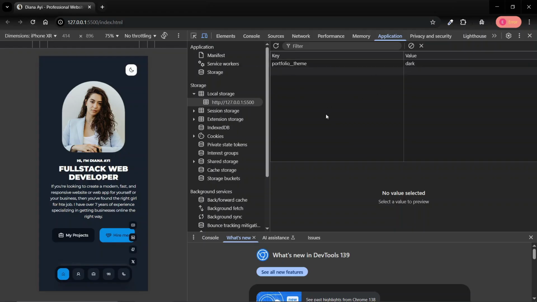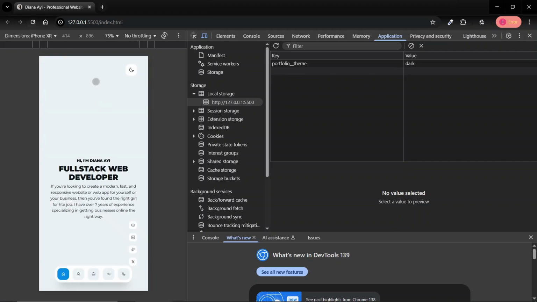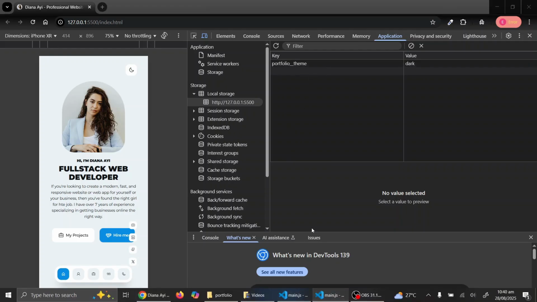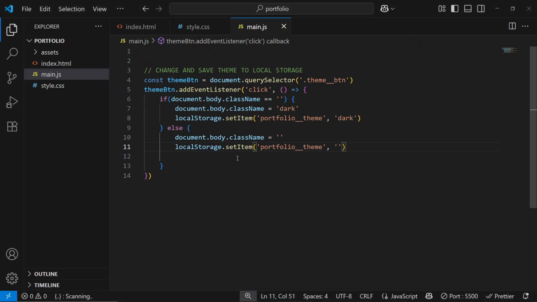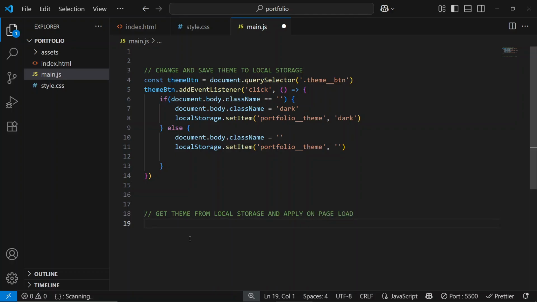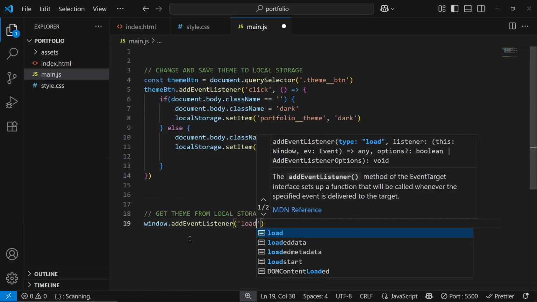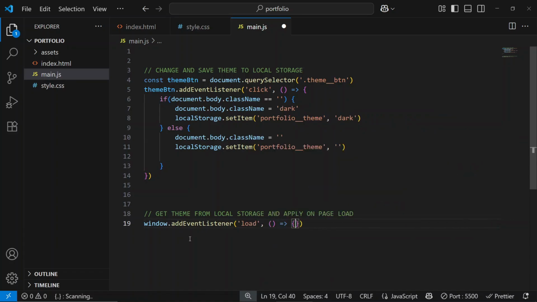So whenever your visitors come, it is going to be saved. But now if I refresh, it's still going to go back to the light because we are not applying what is saved here, right? So let's go ahead and actually apply this. And so I'll come back here, and that's way down here. I'll say get theme from local storage and apply on page load or on page reload, whatever. So I'll say window dot add event listener. There's going to be a load event, and on load I want this function to run.